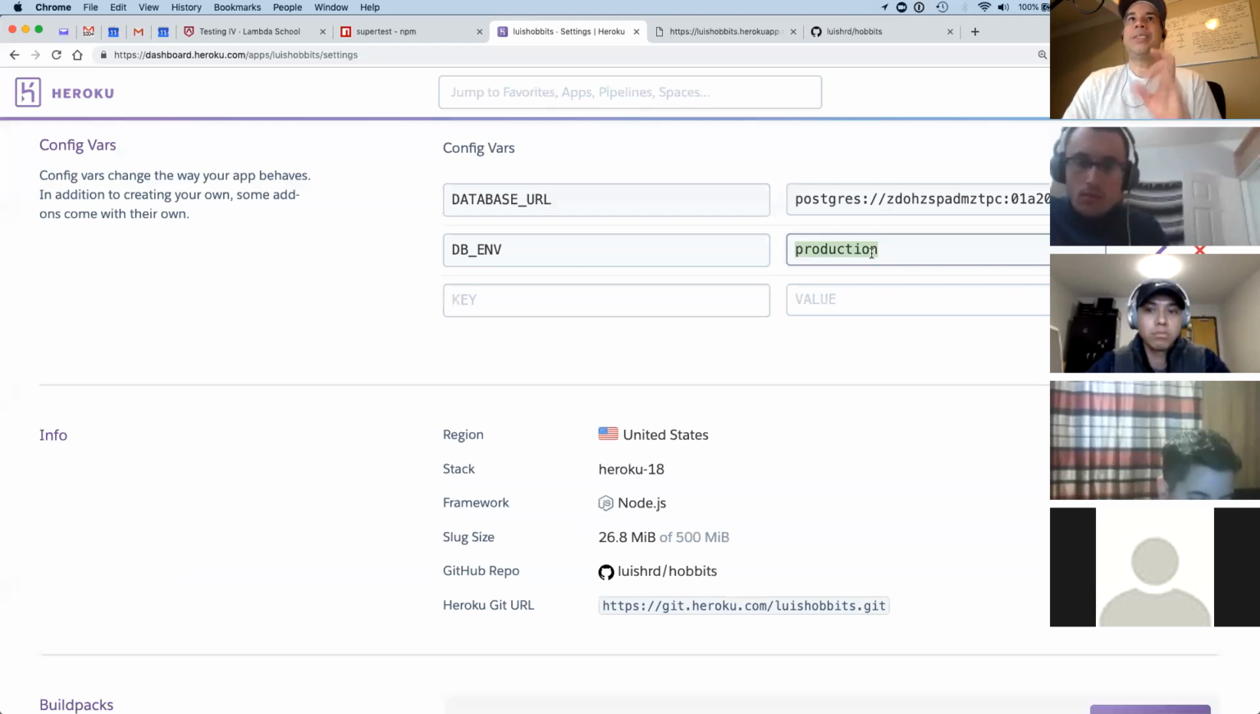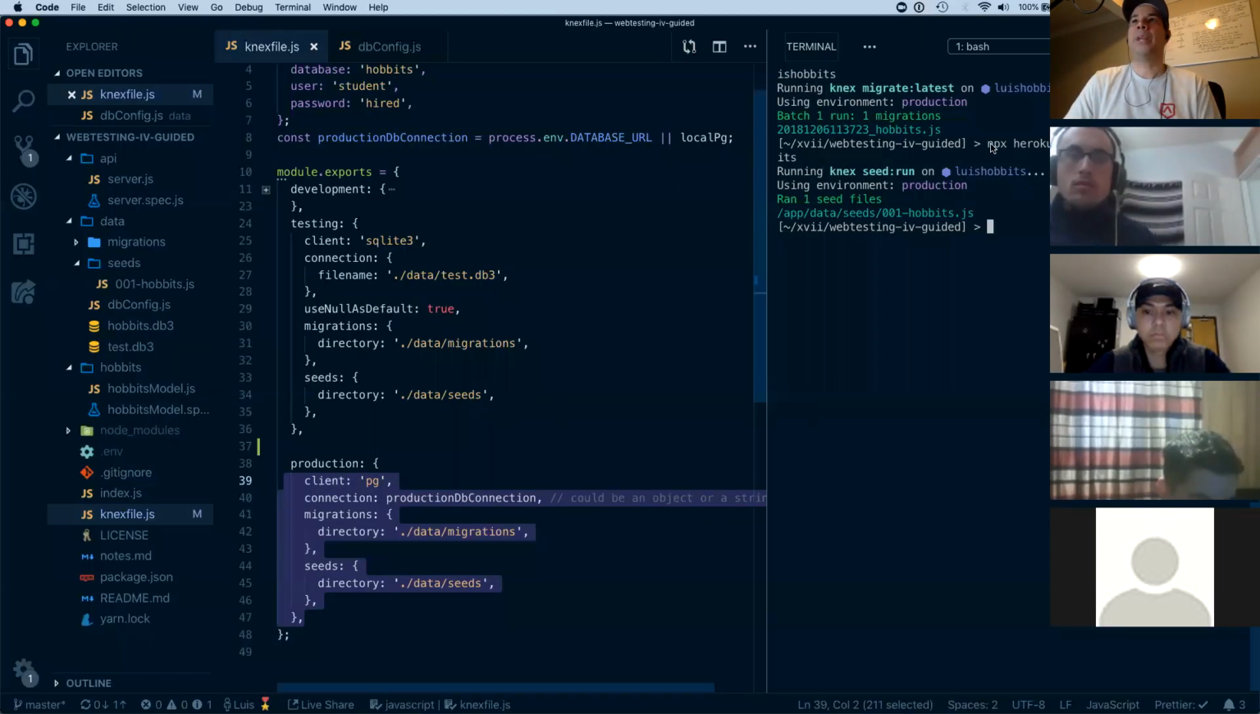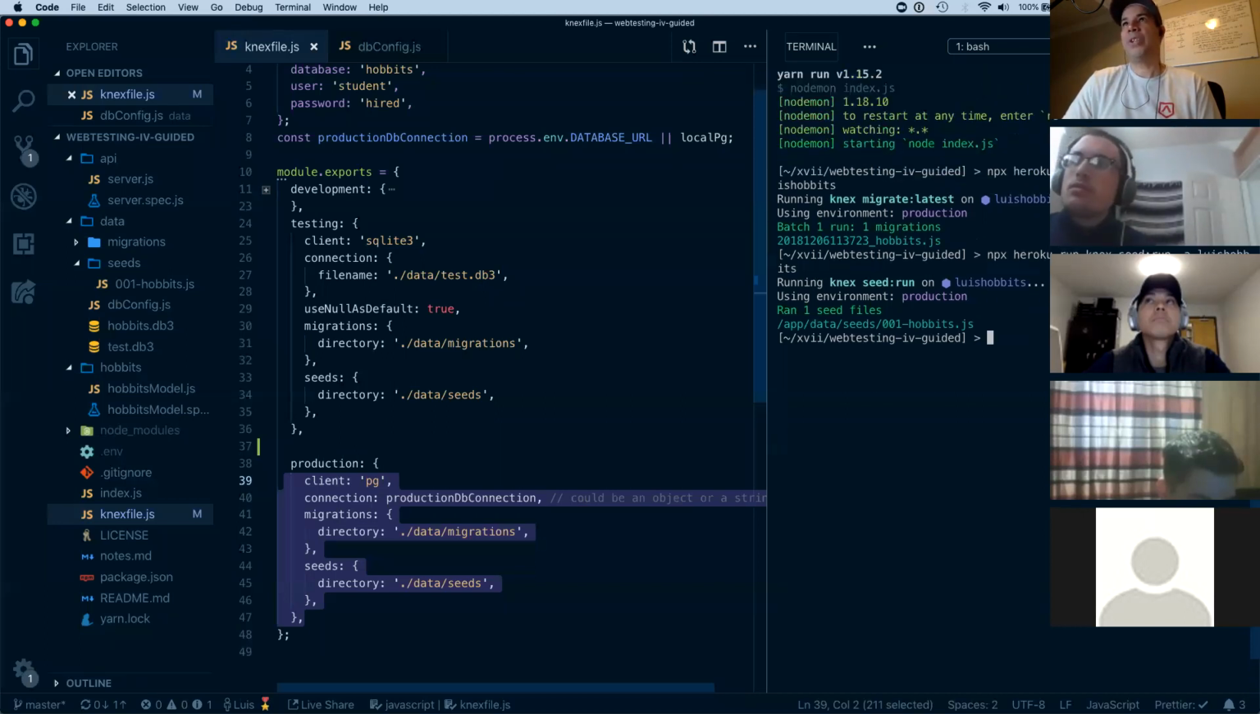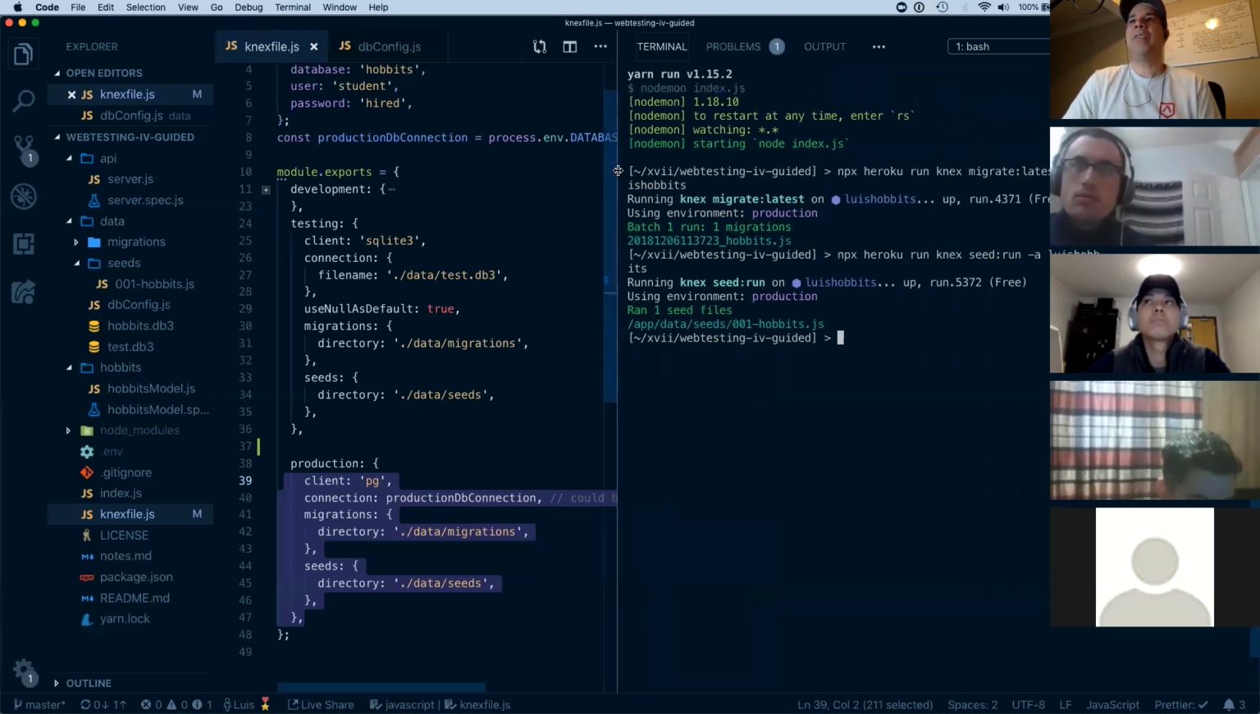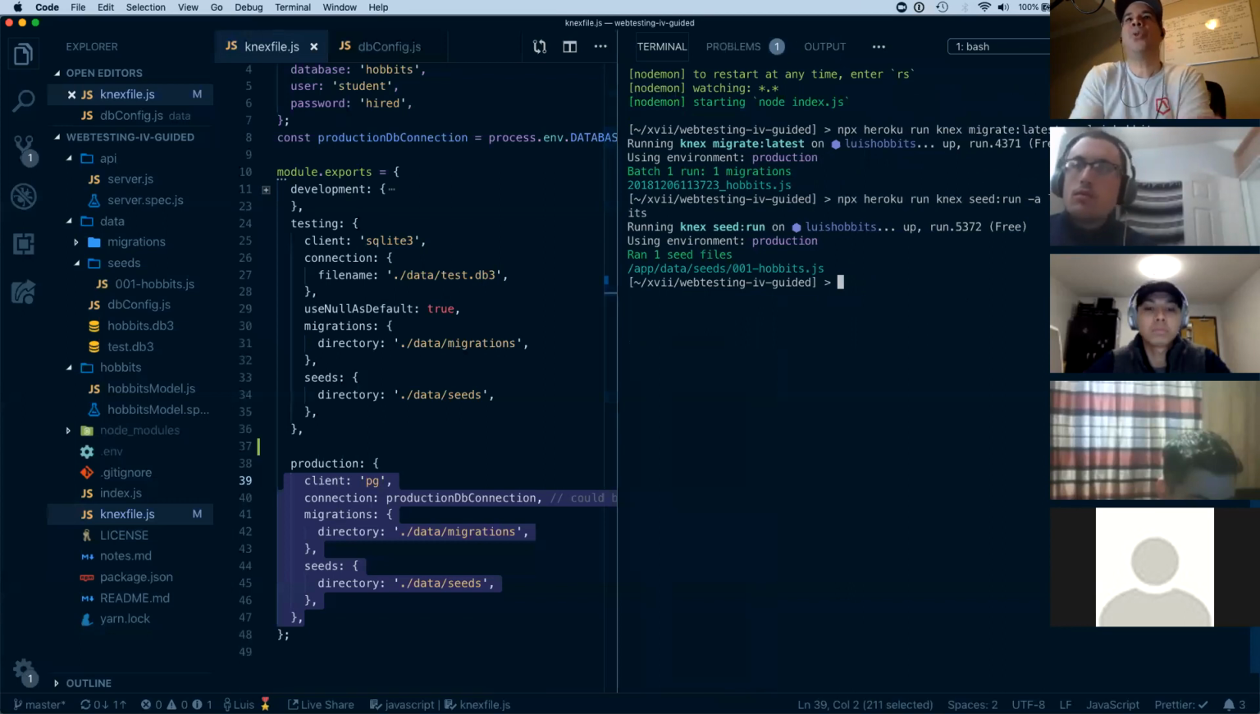Okay, so at this stage, the application is ready to go, only that we don't have the table yet. We don't have the Hobbits table. So we're going to run a migration on Heroku in order to create a table on our database. And this is where the other command comes in. This command where we say, hey, npx heroku run knex migrate:latest, the one that we have on here. And then we pass this -a flag to tell Heroku which application we want to run those migrations against. So you pass the name of your application here.